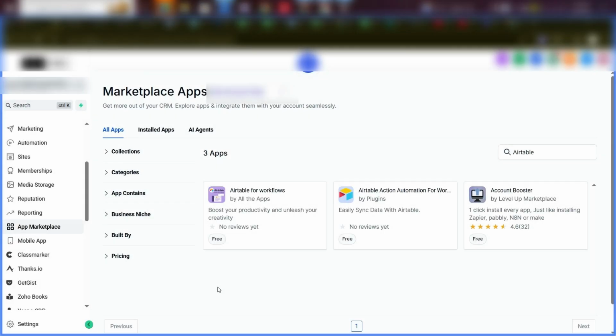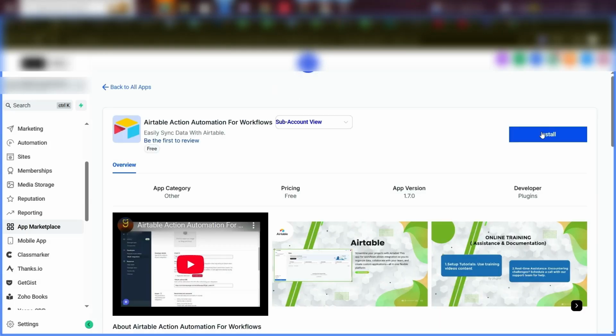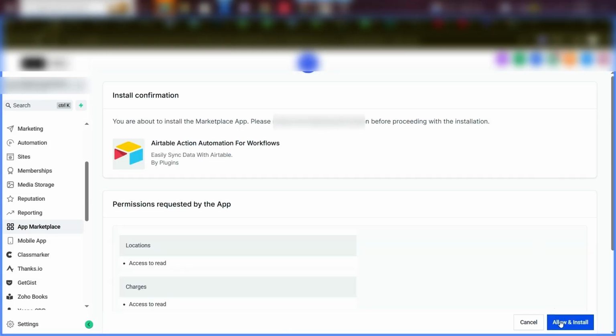Welcome to this tutorial. In this video, I'll walk you through how to install and set up your app, Airtable Action Automation for workflow. Once in your account, navigate to the app marketplace, search for the app and click on it. Then click on install and click on allow and install.